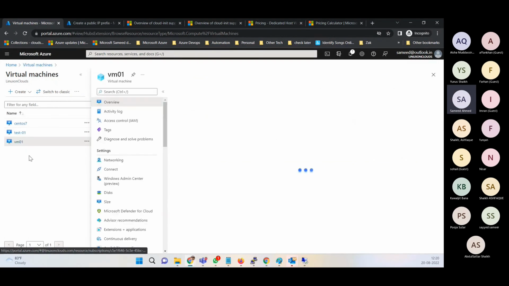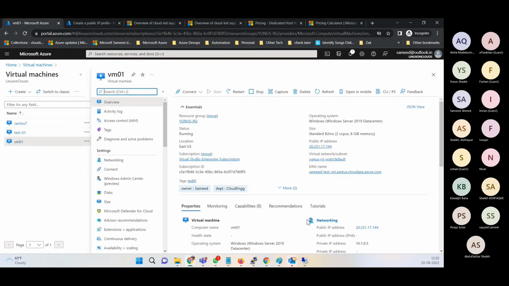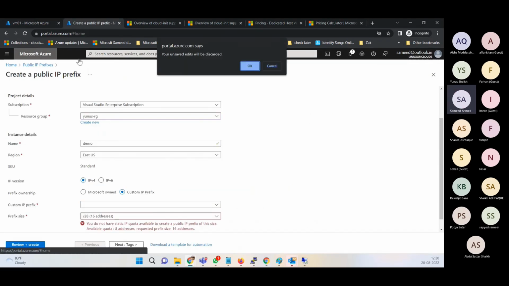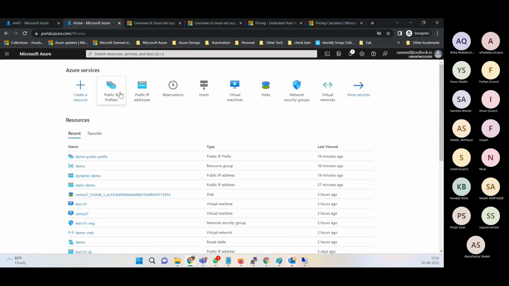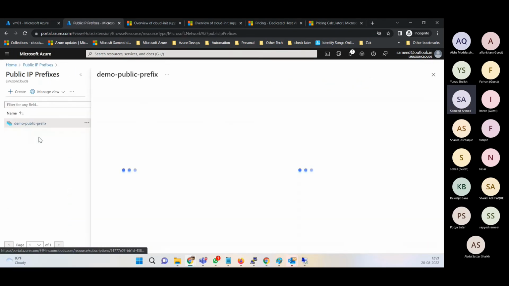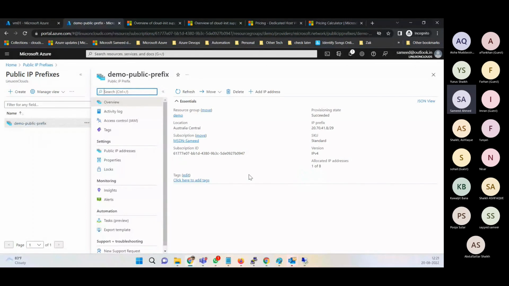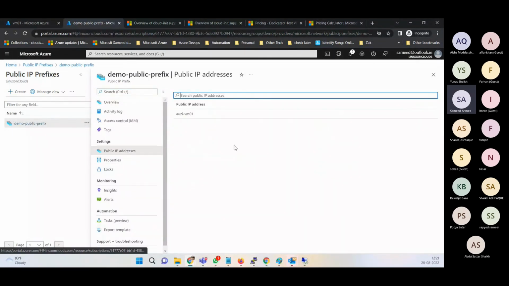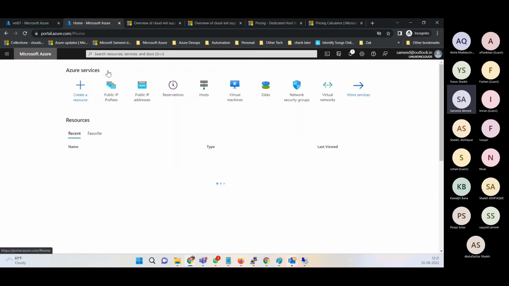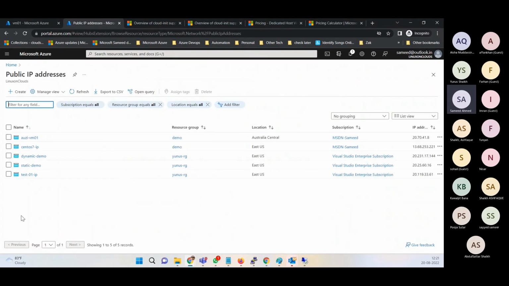Anyone have a doubt on the IP side, public IP, private IP? So let's go once again on the IP. We have selected an IP prefix, right? After creating a prefix, we have created one IP. So I'll see what IPs I have created: AZ, Aussie VM01. This IP will be available in my IP pool. I'll go to IP addresses here. Can you see this IP?